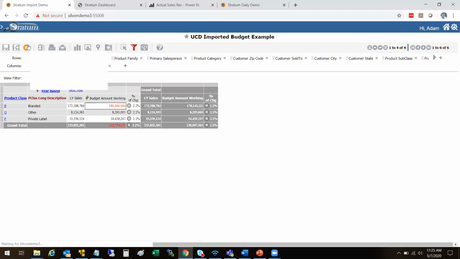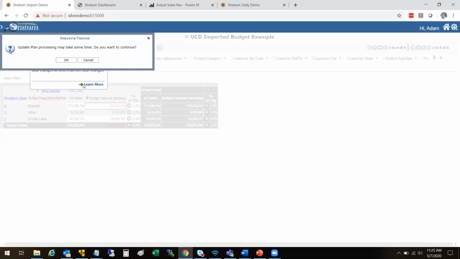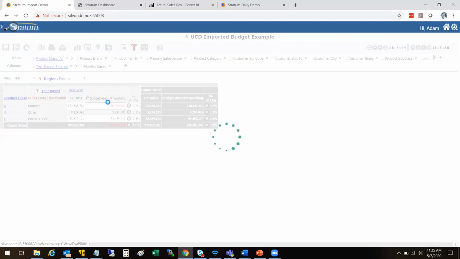I'm going to go ahead and commit this and process my plan so that 180 mil gets written back to the database. And then we'll see how that spreads back down to my different items. So it's actually writing that data back to the Stratum database.